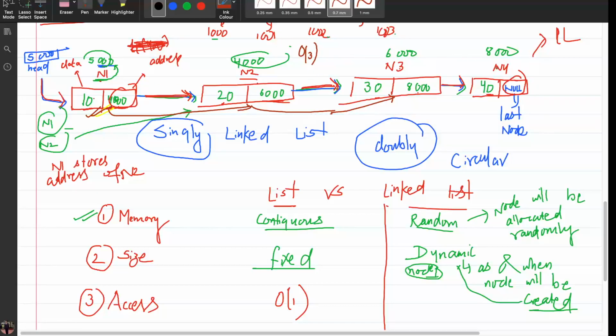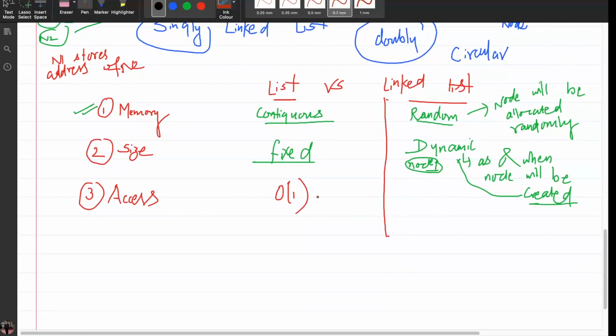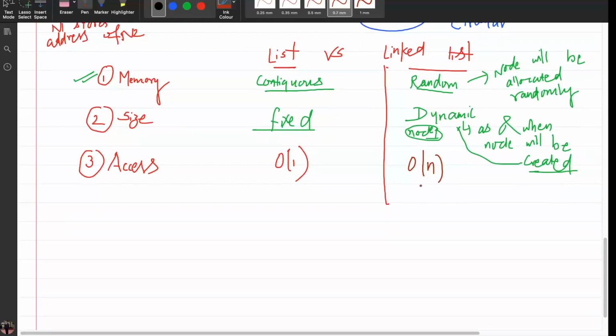If I want to go to element 4, first I will go to node 1, then node 2, then node 3, then node 4. 4 operations. So similarly, if I have n elements, what will be my access complexity? It will be order of n because every element will be iterated.